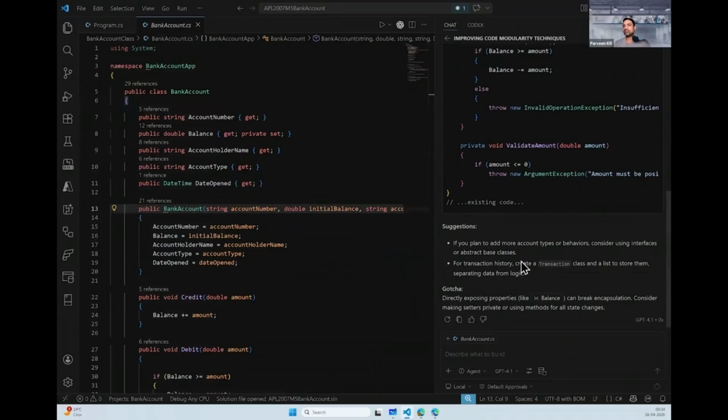If you plan to add more account types or behavior, consider interfaces. Directly exposing the properties like this can break the encapsulation. Consider making the setter private, right? You will be introducing modularity in your program, right? And if you want to simplify it, then also you will be able to do that. So we can say, okay, use this explain once again, right?